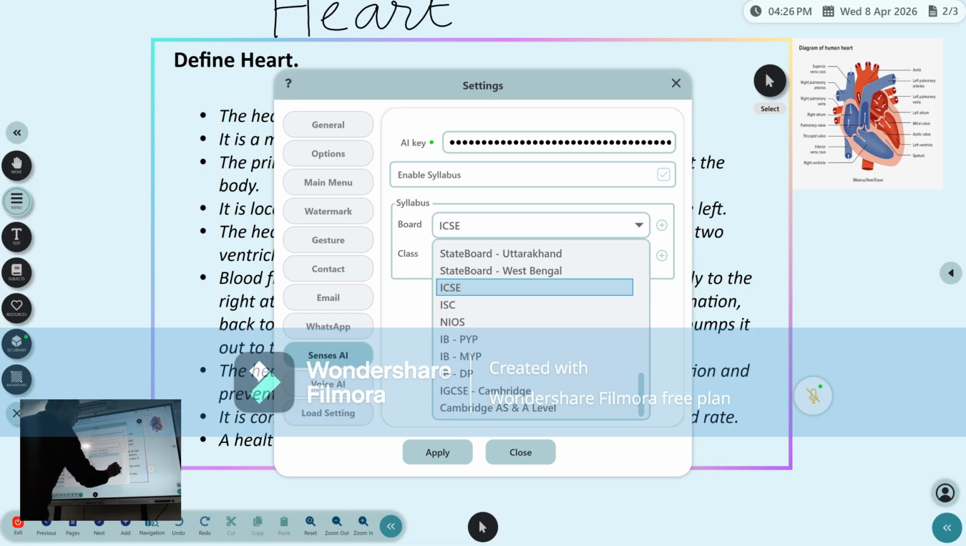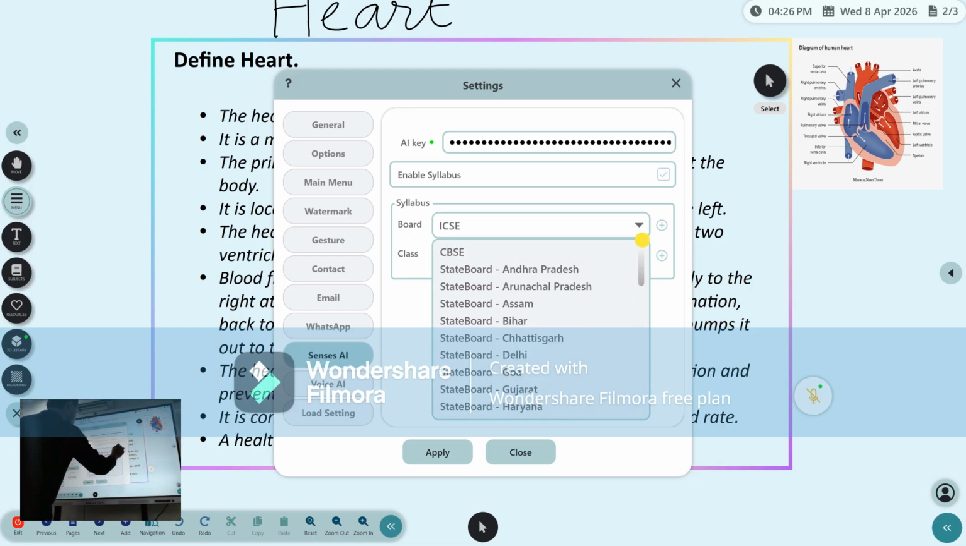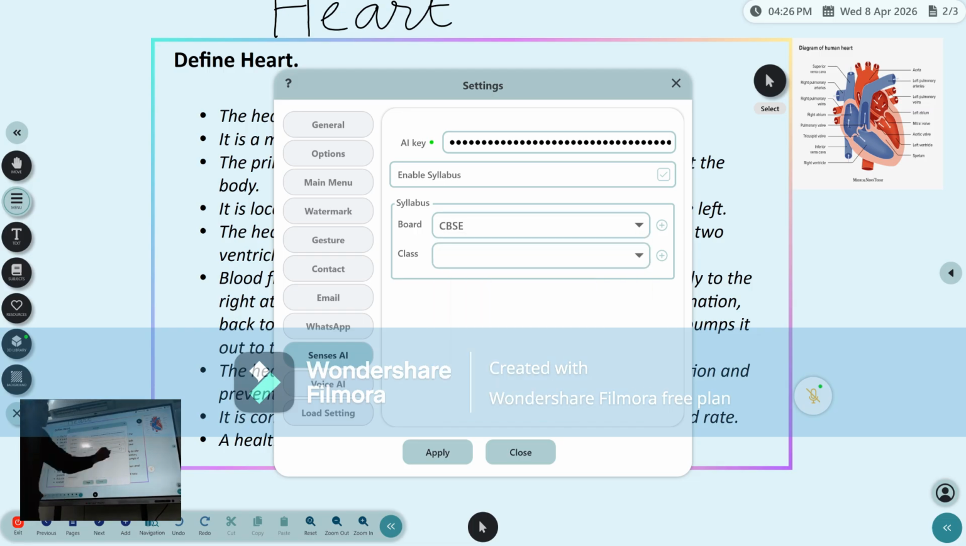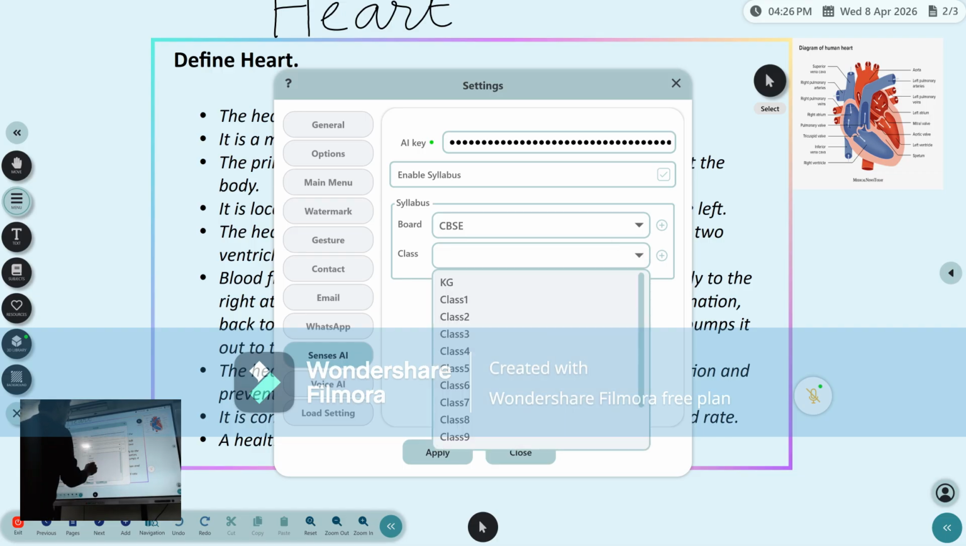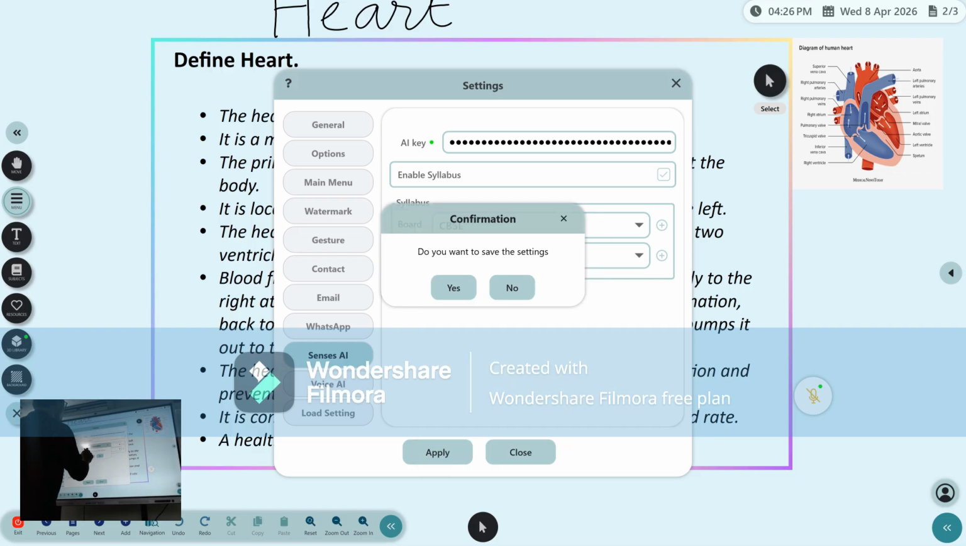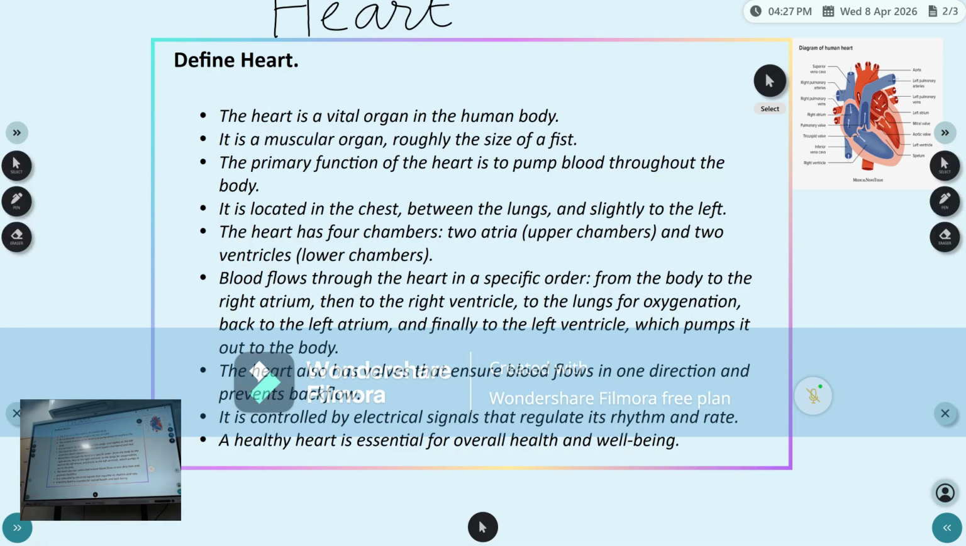So let's say I want to go to CBSE. So I'll select CBSE, then go to the class I am teaching. Let's say I am teaching class 5. And then if I click on apply, whatever I am searching will be based on the maturity of a class 5 student of a CBSE board. So the AI can be customized according to the board as well as the class that you're teaching.